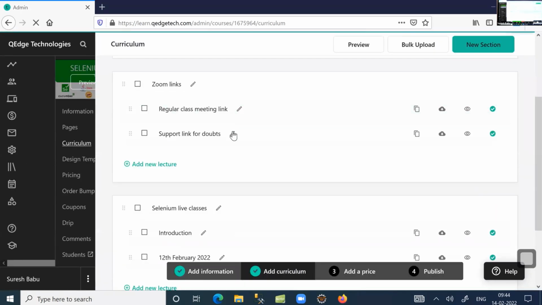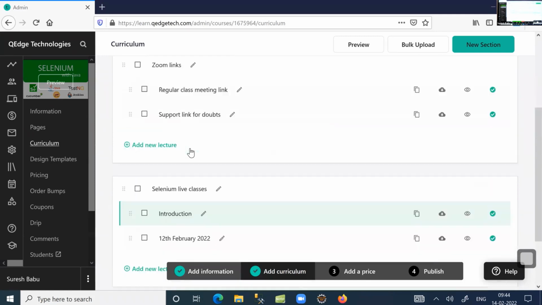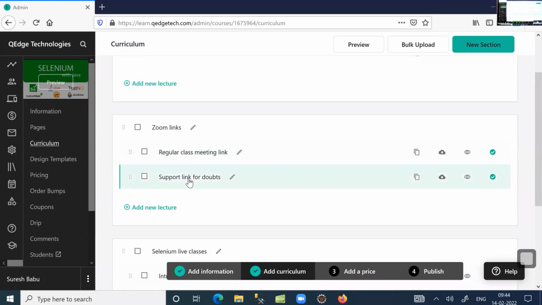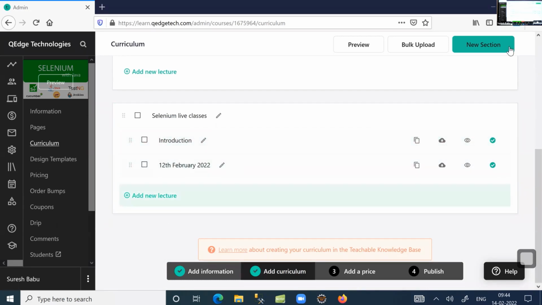So this is our regular class meeting link available here. Our support link for doubts, a separate Zoom ID for doubt clarification. As I said, from morning 9:30 till evening 7:30, people will be available to support you via Zoom. While practicing, if you have any question, you can connect to this support ID, and they will support you. And here, the classes will be uploaded.